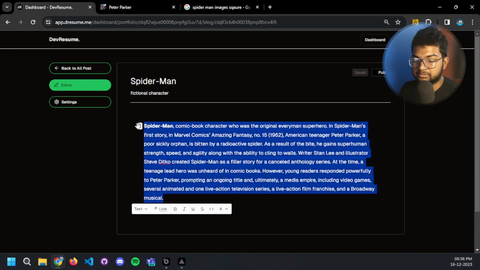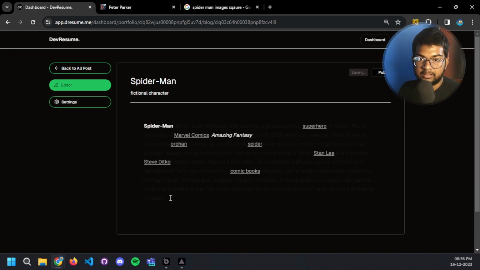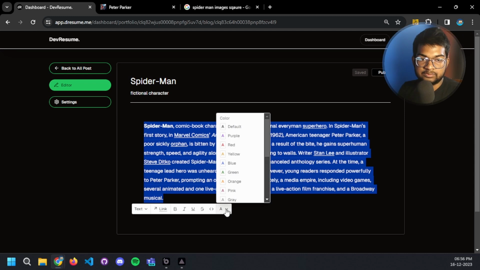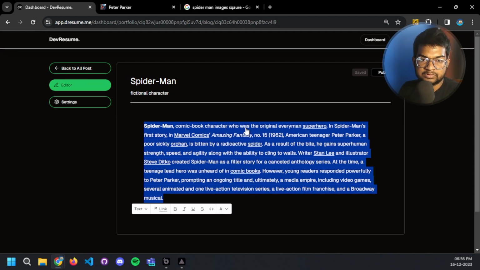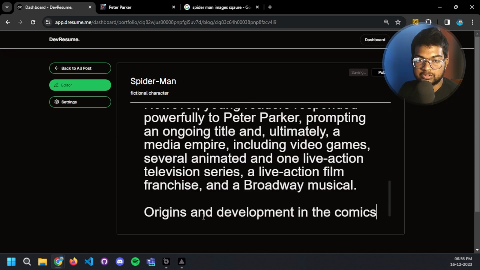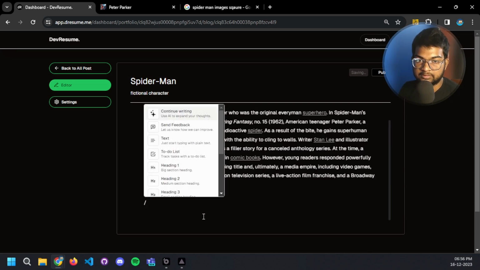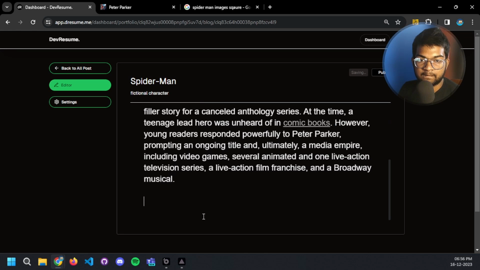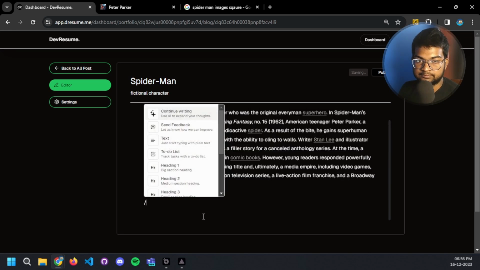Or let's do the same, and let's do all of this to the white. Yep. So these are basically links which are rendered on the home page. You can have your tags, let's say h2. Okay, this was big.